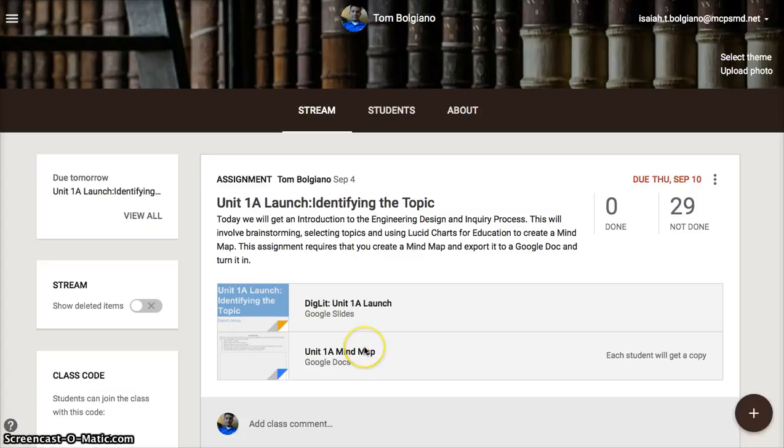The other resource that you're going to be using today is your mind map posting workshop. This is what you'll be turning in at the end of class. It will count as a formative grade. There's step by step as we go, so pay attention.